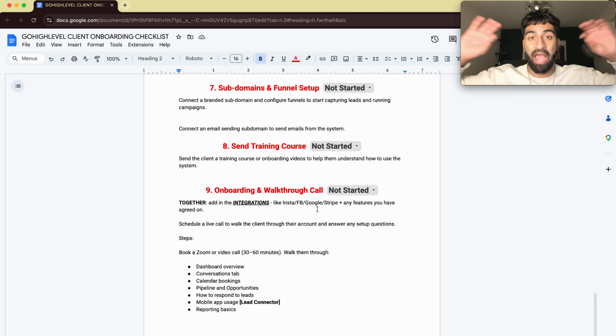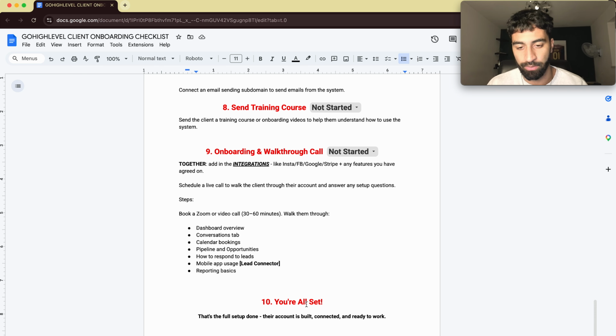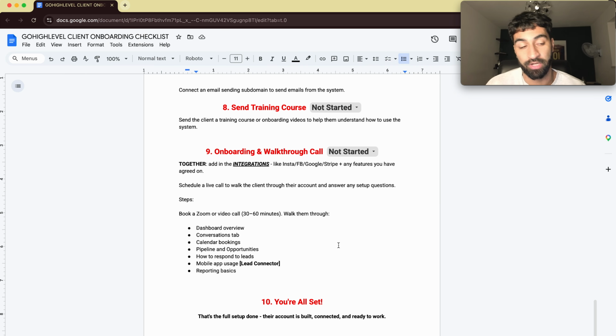Now, big thing, after you've walked through the software, you want to walk through the mobile app. Mobile app usage, which is the Lead Connector mobile app. If you don't know what the Lead Connector mobile app is, you're living under a rock. If you just go on the Google Play Store or Apple Store, type in Lead Connector and log in with the same credentials as your software, and your clients will log in with their credentials, you can get notifications, you can see a CRM, you can see nearly everything in the software on the computer on your phone. So it's basically Highlevel on your phone.